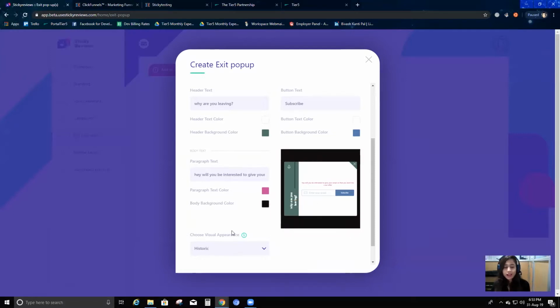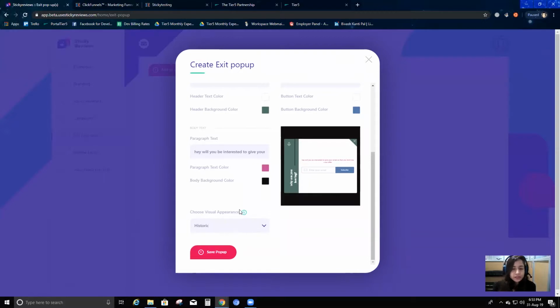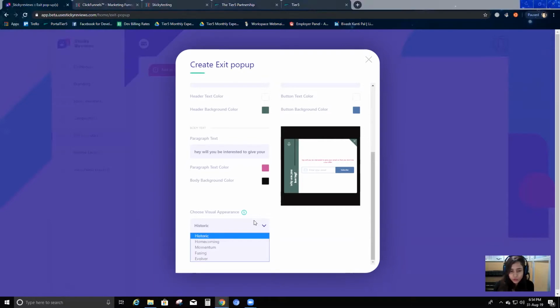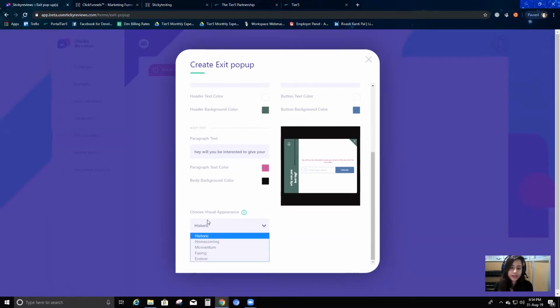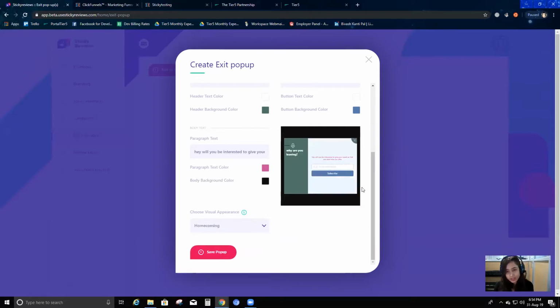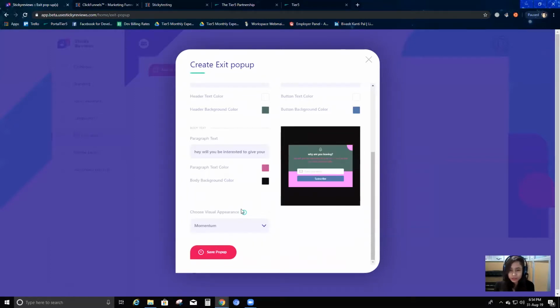I think that looks good to me. Okay, so now comes the visual appearance. We have these 5 awesome visual appearances that you can choose from. As you can see, historic is already selected, and it's going to look like this. If you choose another style like homecoming, it's going to look like this. If you choose momentum, okay, that looks good.